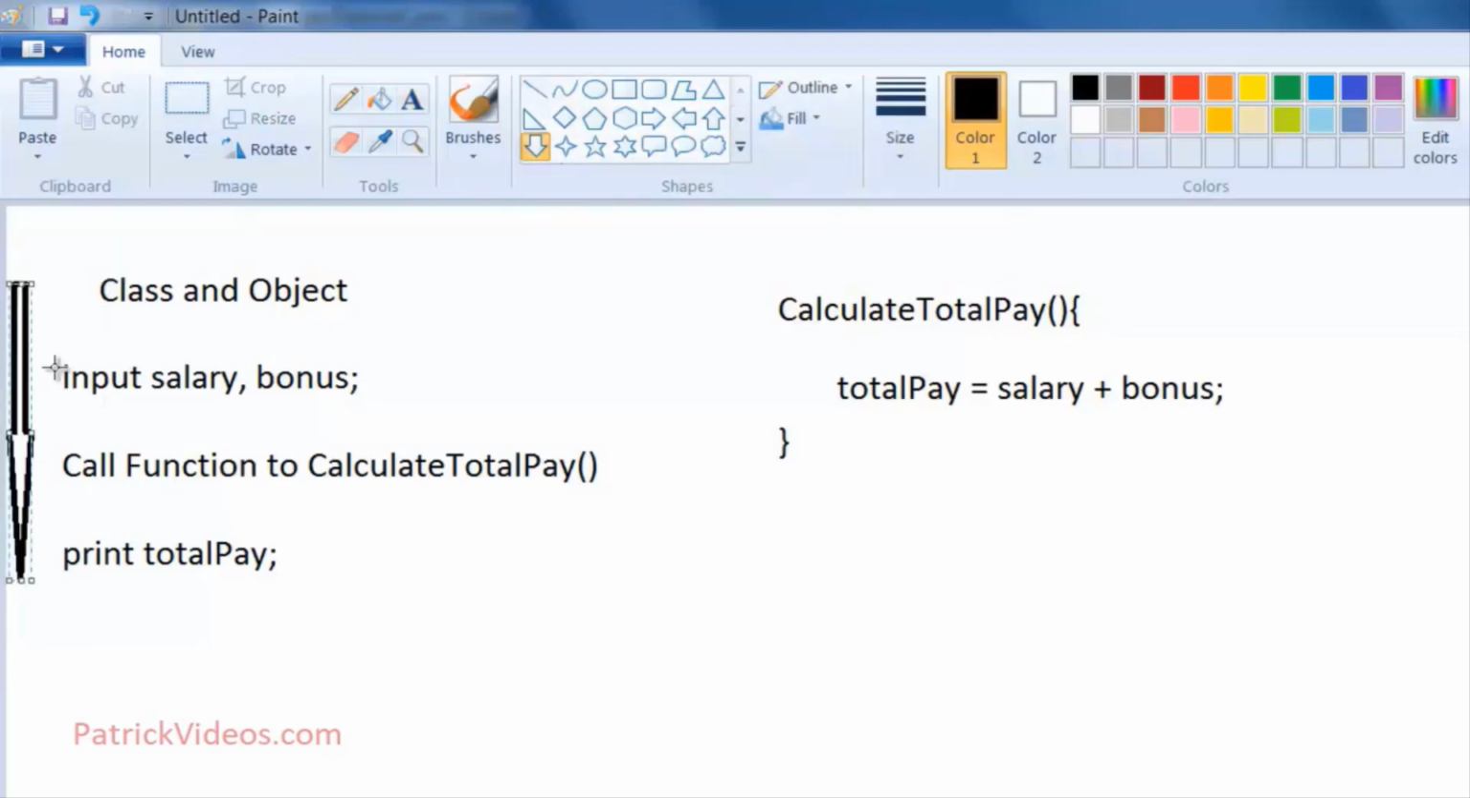The program starts at the beginning here and then it ends here, and then you run this program again and again for various employees. Like for an employee like Alex, we will take a salary and bonus, we will call this function which will calculate the total pay, and then we will print the total pay for Alex. For Linda, we will run this program again, we will get the salary and bonus, and then we will call a function to calculate the sum of salary and bonus, and we will print the total pay.